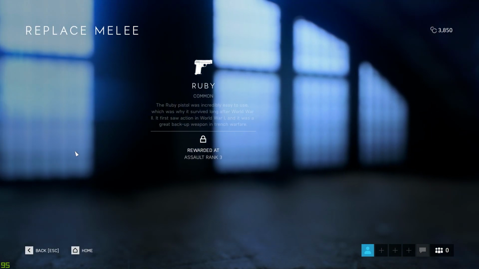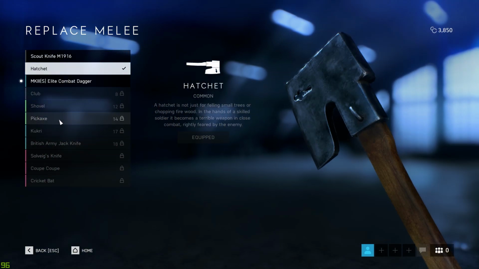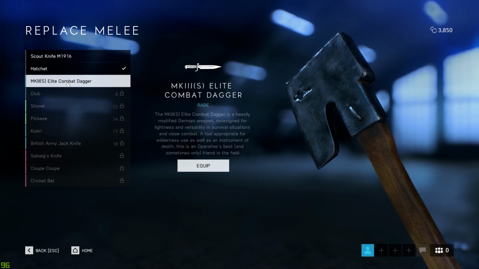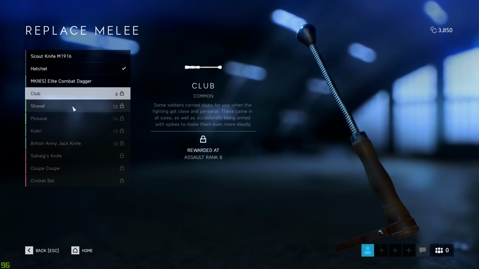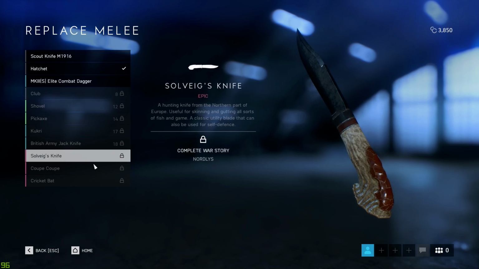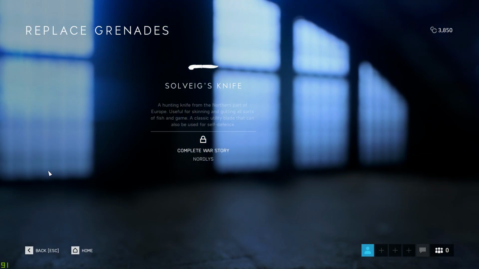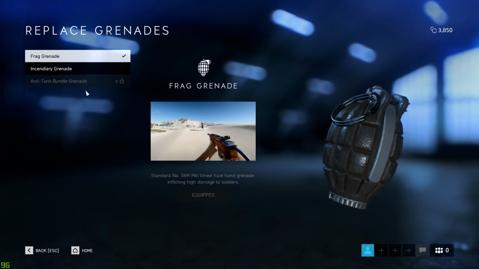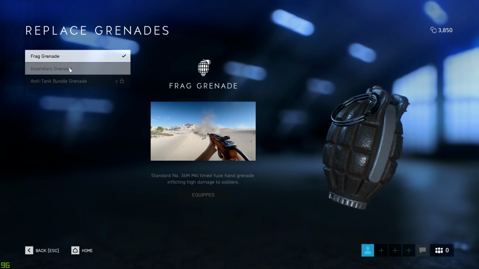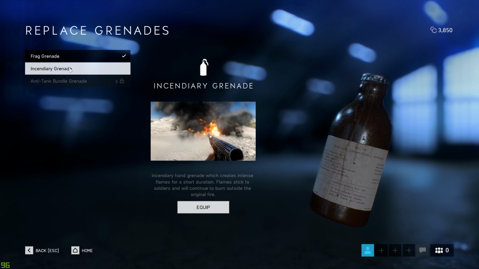So then if we go down here, you'll be able to replace your melee and everything like that. So you'll have all these different ones that you'll be able to get from either ranking, or you can get them through War Story. So there's different ways to unlock them that way. And then you have your grenades, which does show a nice little video so that you can see what to expect with it versus just going in there blind. And I think that's pretty nice.